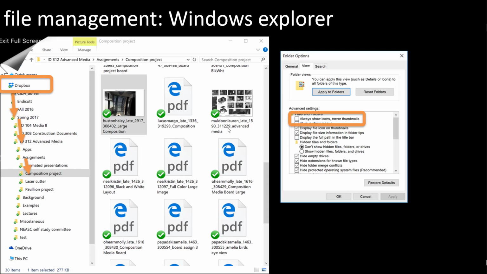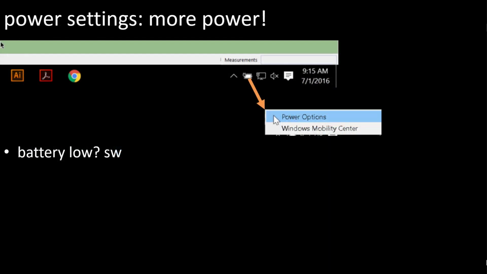And you can force it to always show you icons and things like that here under the properties, the folder options, so that you can see previews of what your projects look like. And there's all sorts of options there, but the big thing is please, please, please have a folder for this class, preferably for each assignment, so that you can find everything. Anyway, there are other settings on your laptop.